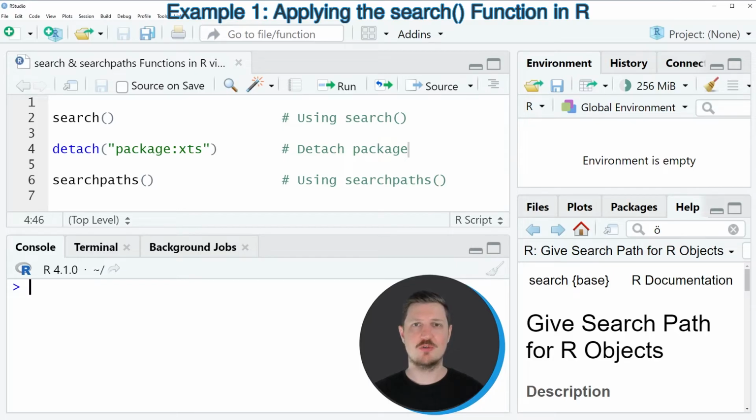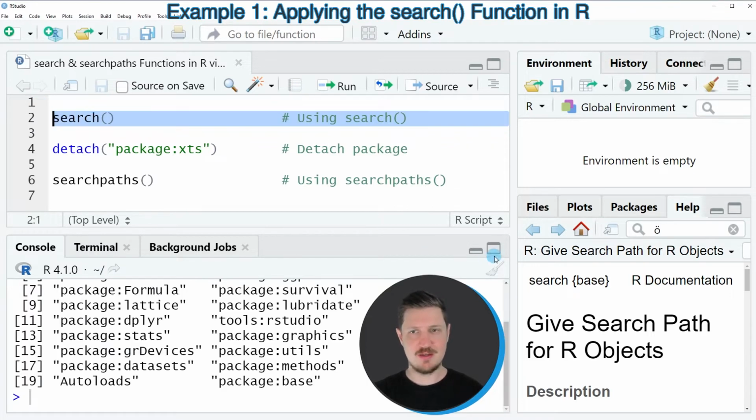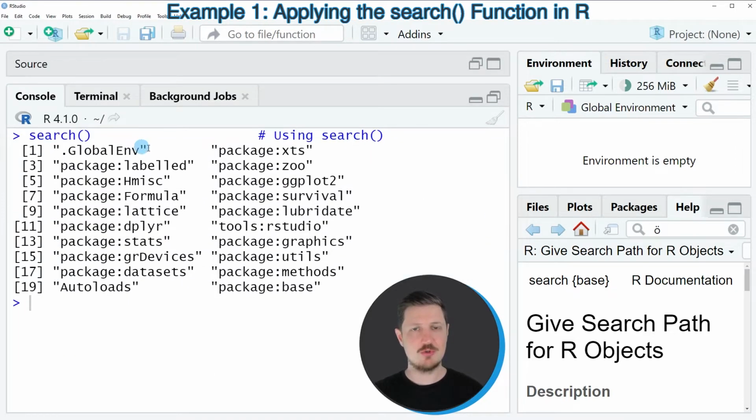In this video I will show you the very basic application of these two functions, and in the first line of code I want to show you how to apply the search function. If we want to use the search function, we simply need to write search and open parentheses. After running this line of code, you can see that at the bottom in the RStudio console some output is returned, and this output shows all the packages that are currently loaded in my current R session. For instance, I have loaded the package xts, the package labelled, the package su, and so on.